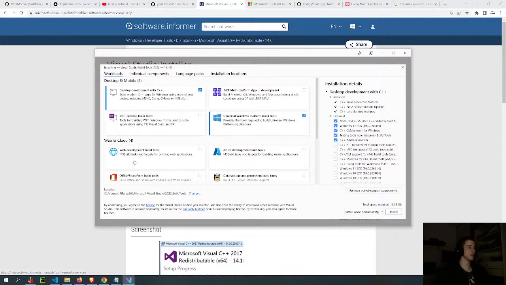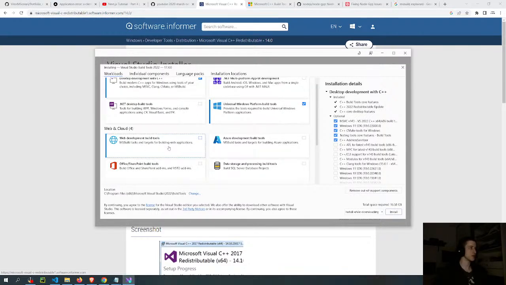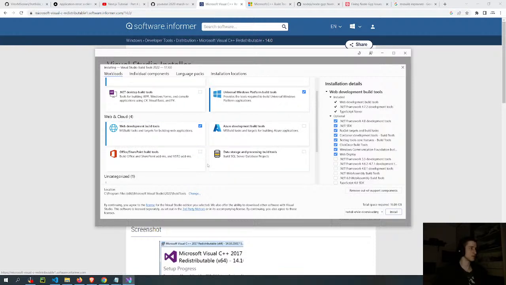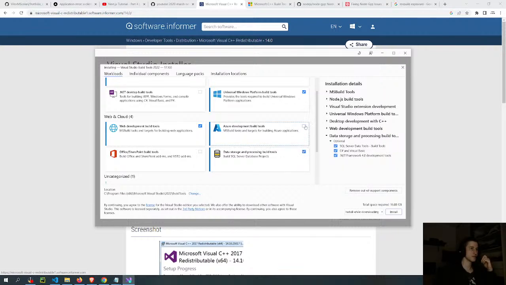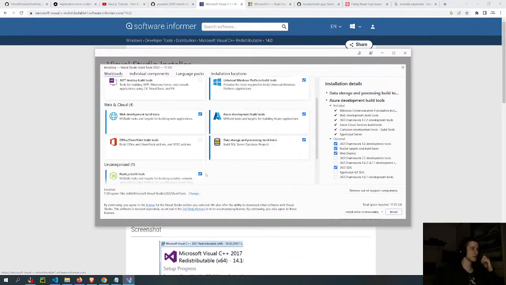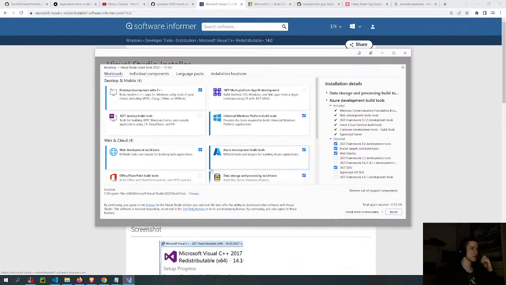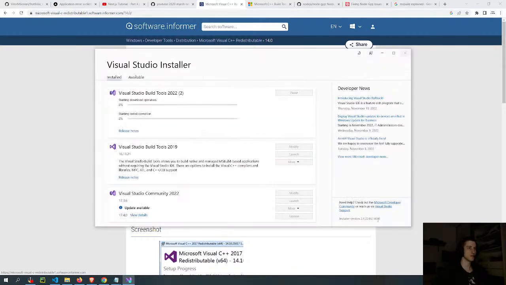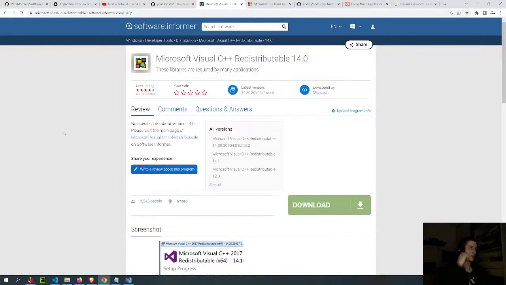You want to install it. I'm not sure which ones I need, but I think I'm going to install a bunch of them. It's probably one of these is going to work. But I might have to install the other version as well.